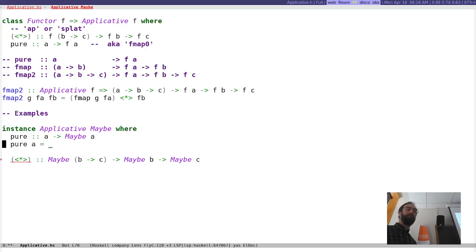Can it just be just? That's something. Sure, I guess so. I could just say pure equals just. I could also say pure A equals nothing. That has the right type.